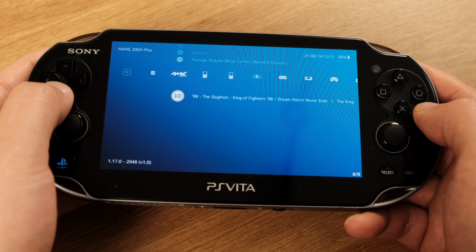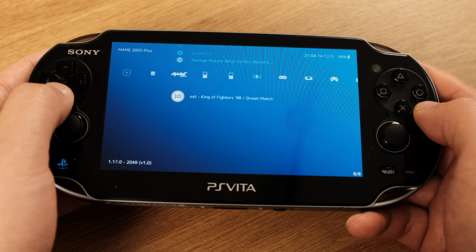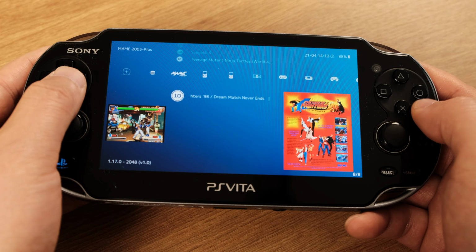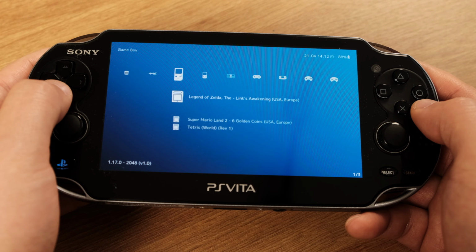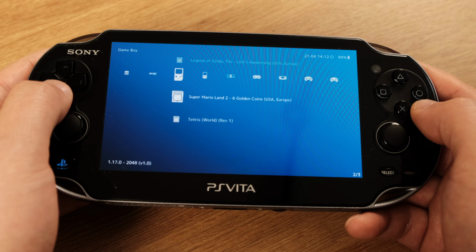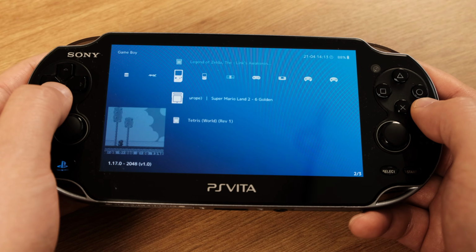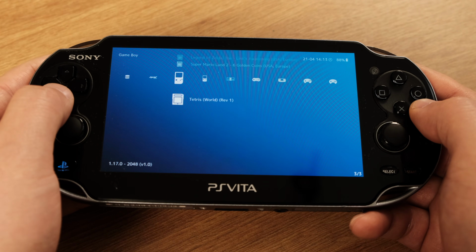Yeah, this will slow down your system a little bit for the first time, but once all the box art is downloaded, your system will be back to full speed. As you can see, it works for all the systems here. This feature must be turned on.